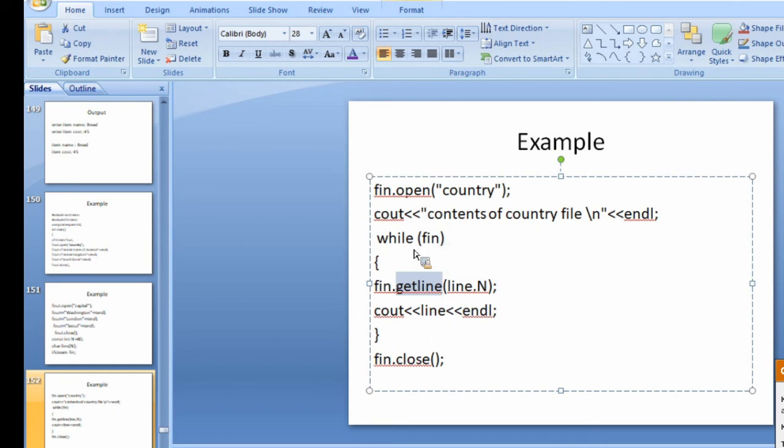Yes. Right. So I'm reading the file fin, opening this country file, and reading the content of this country file and printing it. Okay, and I'm printing it and closing this country file.